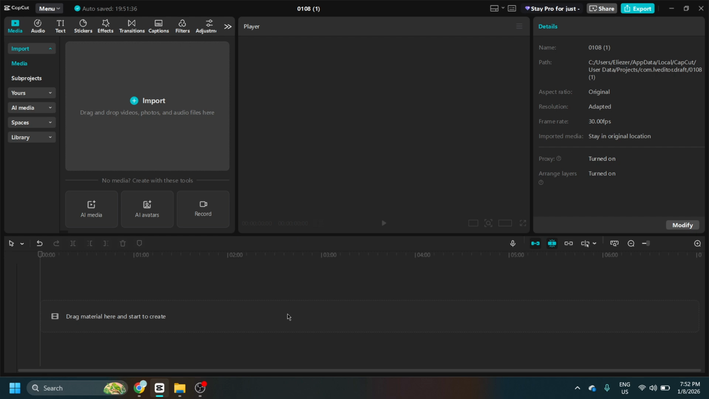Start by opening CapCut on your PC. Give the app a second to load into the editor so you can see your timeline and the main panels. Working from the editor view ensures everything you add will go straight into your project without extra setup.